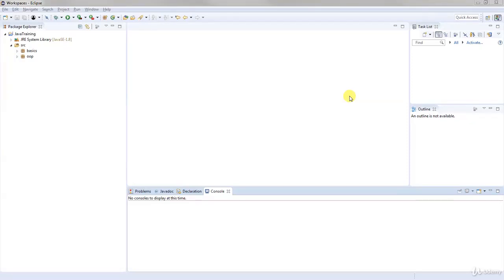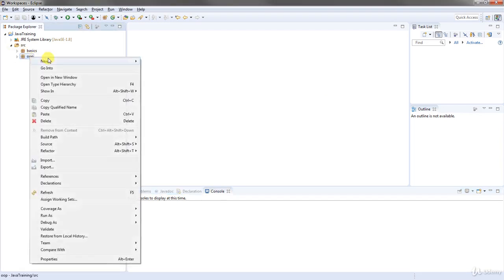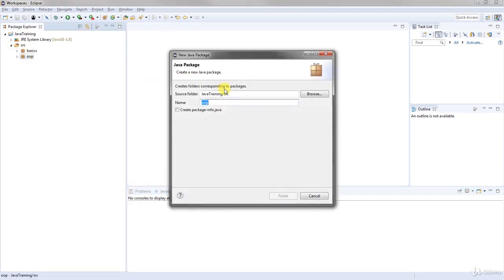Alright, welcome back, and let's talk about exceptions in our programs. What is an exception? Think of an exception as an exceptional event. In this case, it's going to be an error. So for example, I'm going to create a new package here. I'm going to call this exceptions and files.